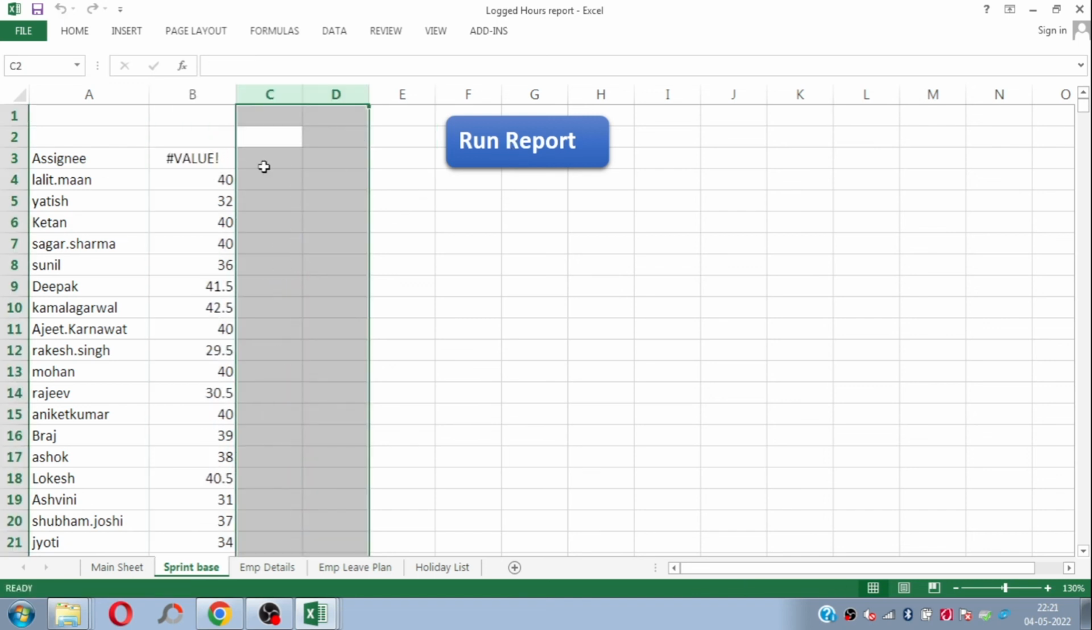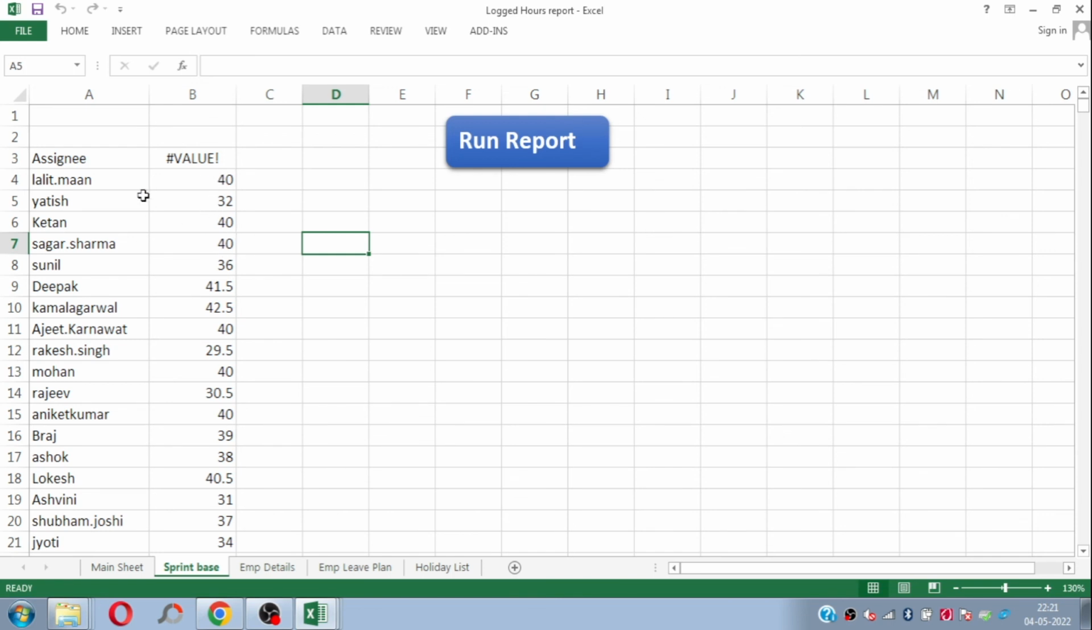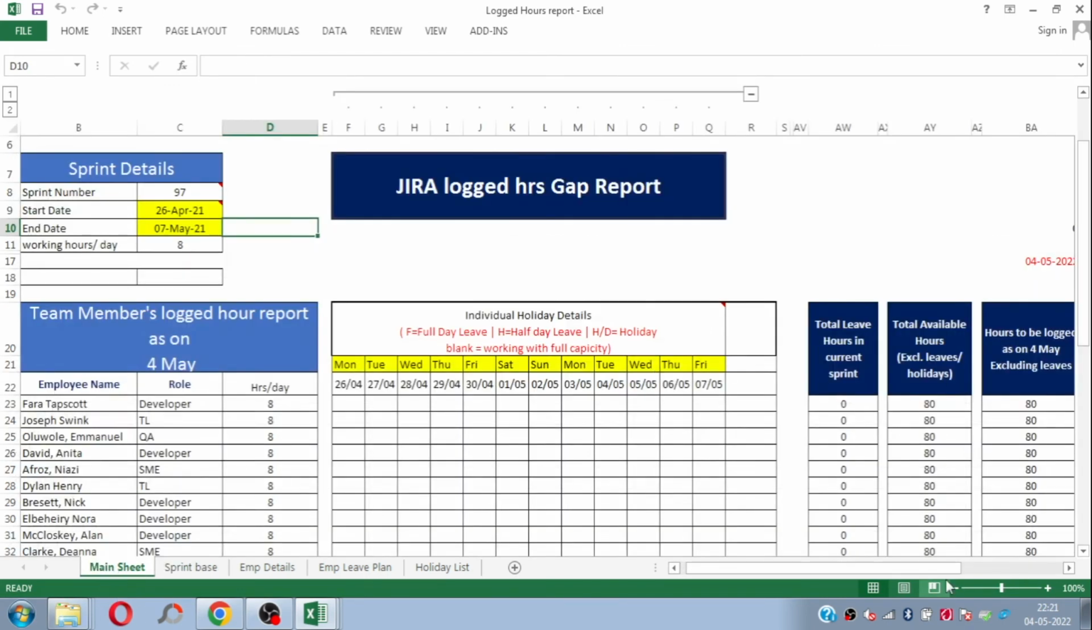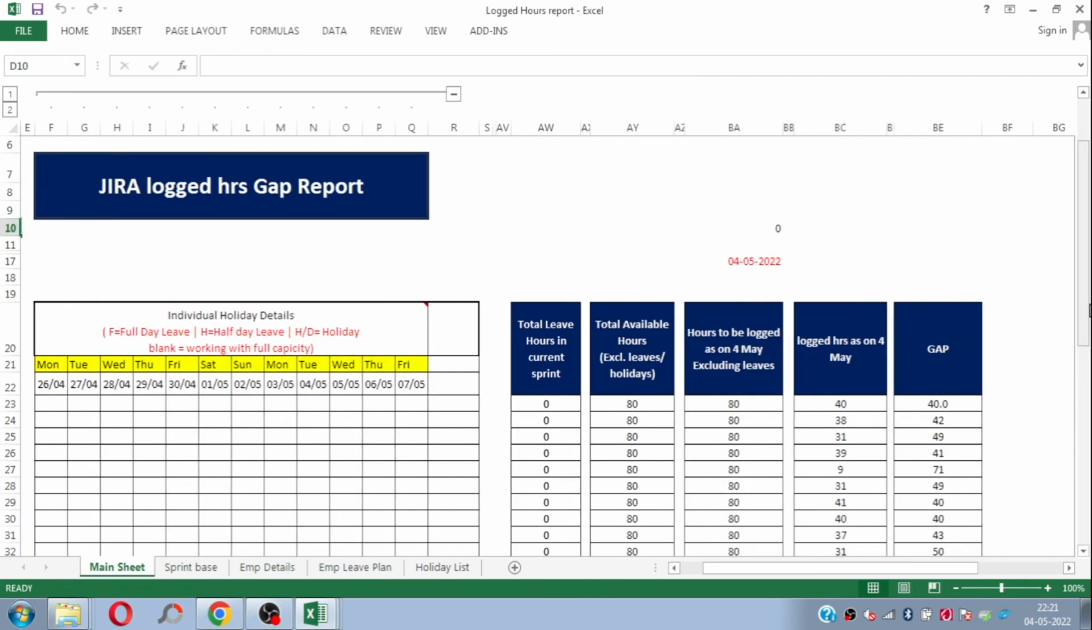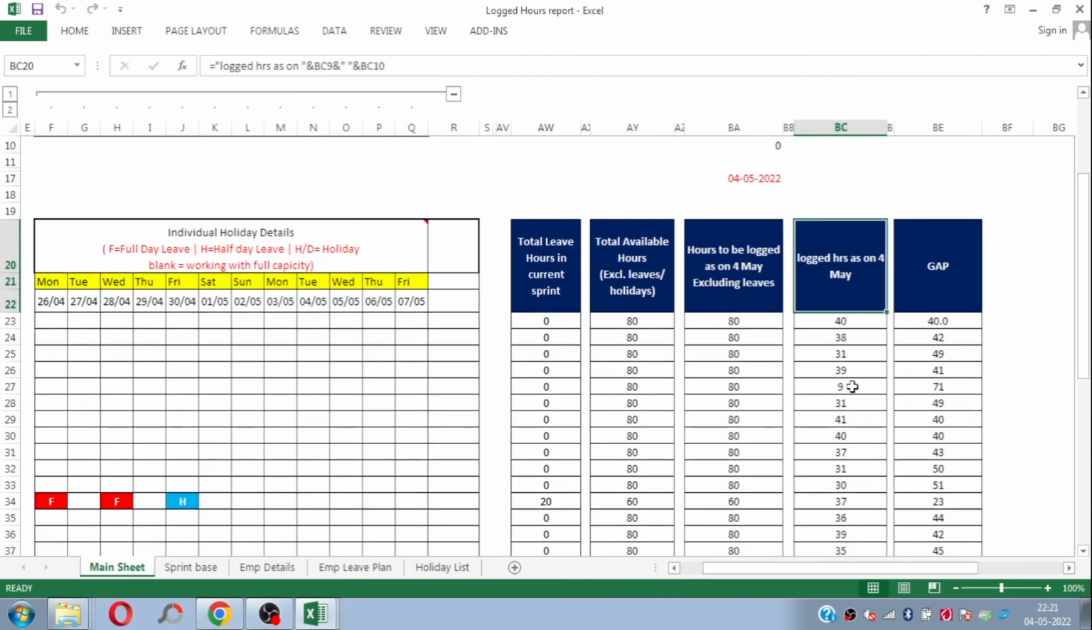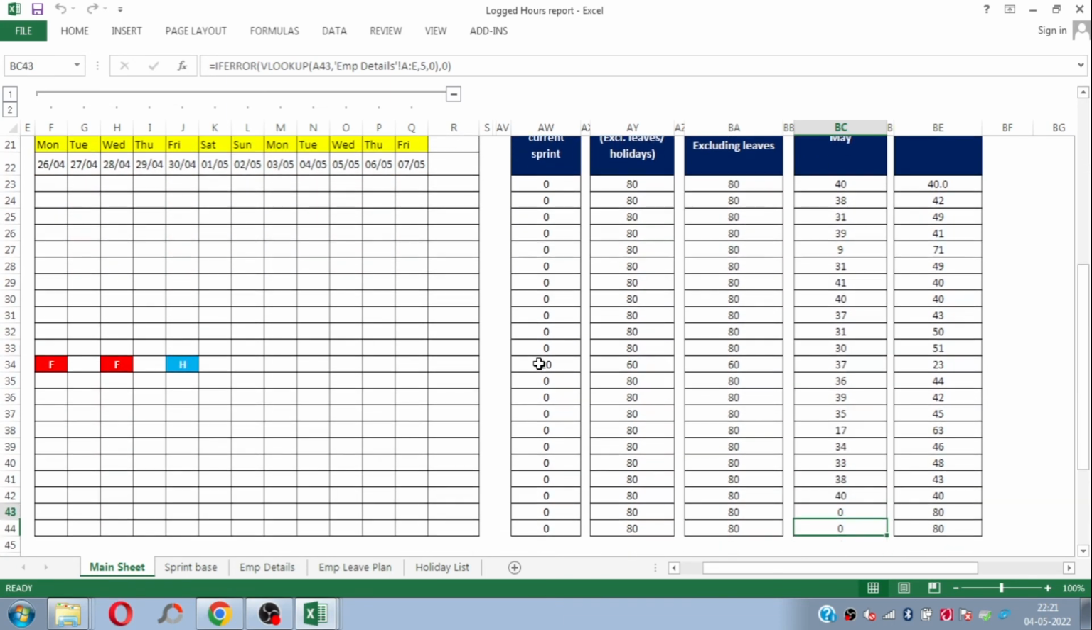Bingo. When I click on this run report button, you can see that the data has come into a purely numeric format, right? And as I told you, this data is already being calculated or fetched here in this column, logged hour gap report. You can identify that the data which we are taking from JIRA is being shown here, right?